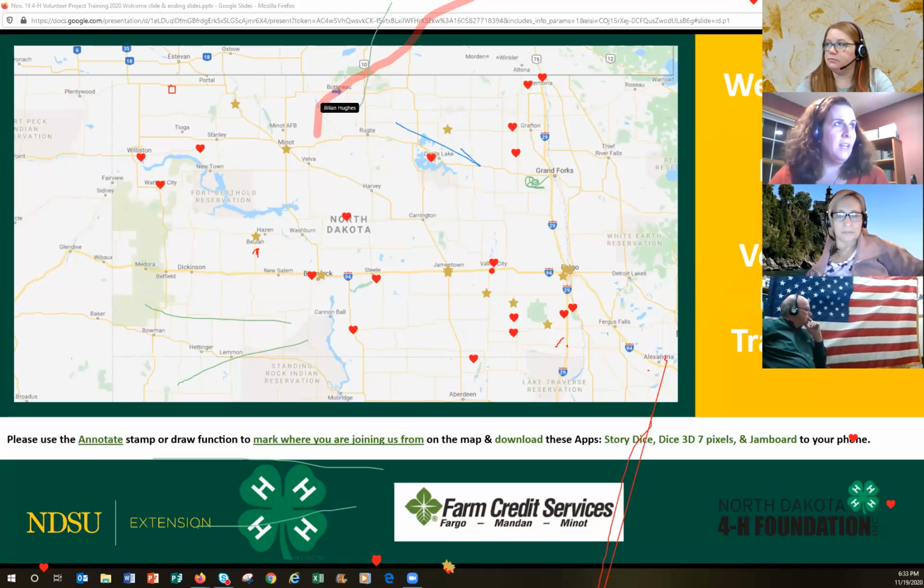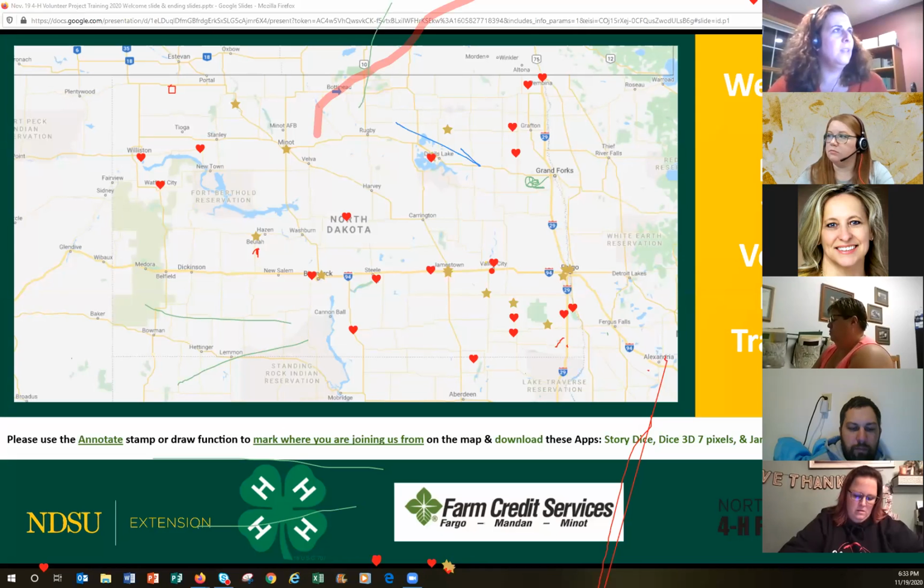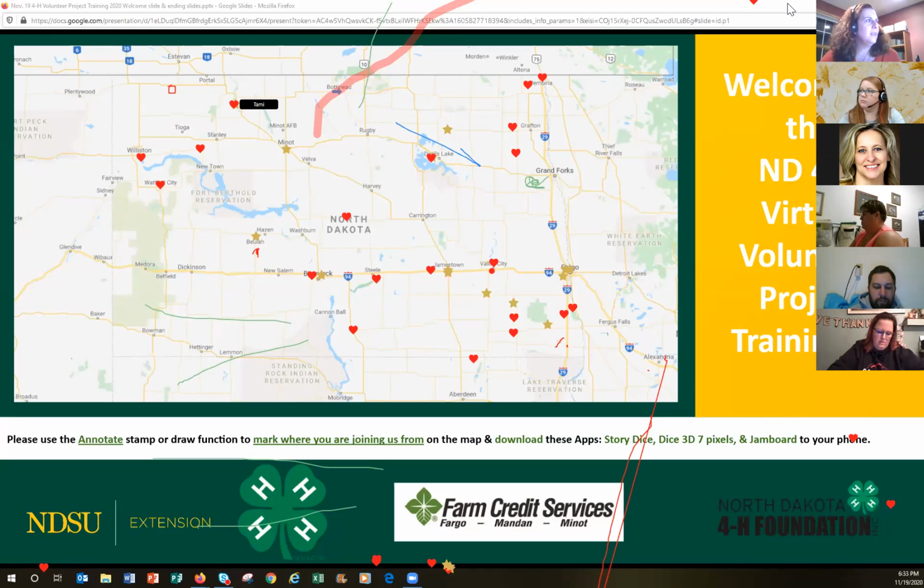Again, if you haven't annotated, hover up at the top, pick annotate and then pick stamp and mark things, please let us know where you're coming from. I love to see the map because we have people coming from across the state. That's wonderful. Or if you're on your phones, yes, just that draw option. Great. All the way from Williston to Fargo to Alexandria. It looks like we're kind of all over tonight. That's wonderful.